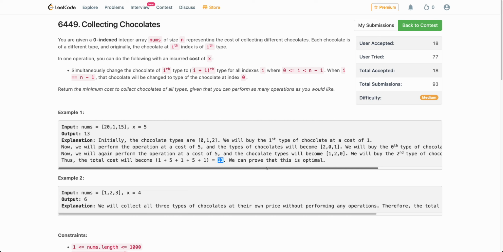Hello everyone, welcome back. In this video, we'll be discussing the third problem of today's weekly contest, collecting chocolates. This problem is a bit interesting. If you solve it via the standard process of first coming up with the brute force solution and then optimizing it, you will find this problem very easy. But if you do it the other way around, this problem might feel a bit hard. So with that, let's get started.